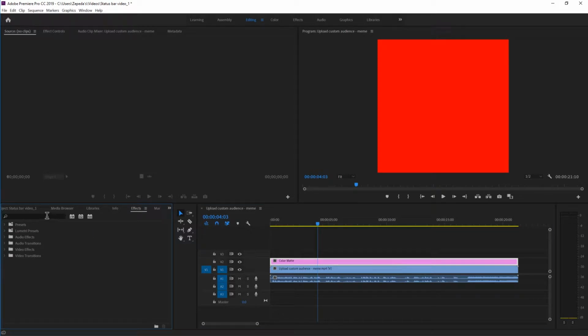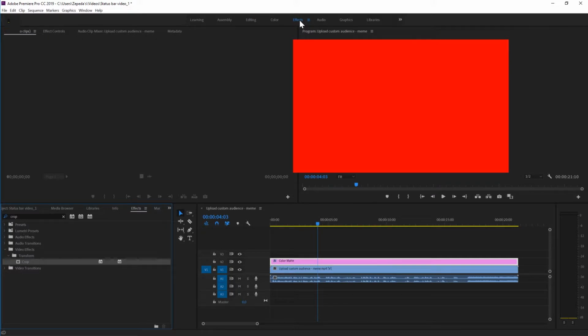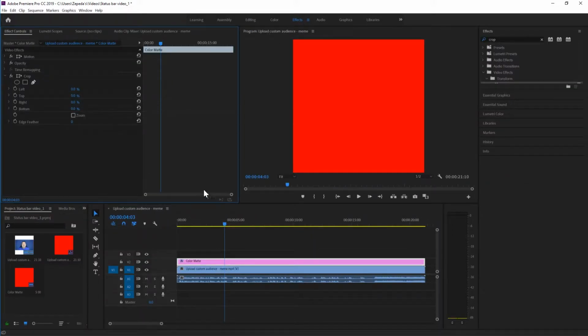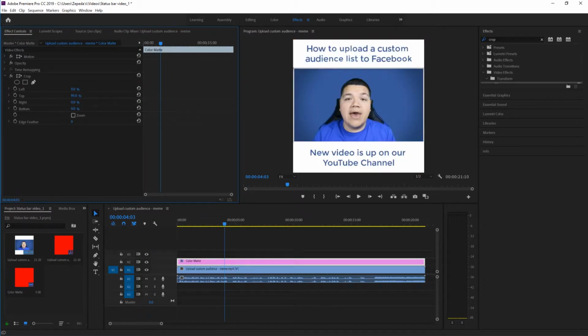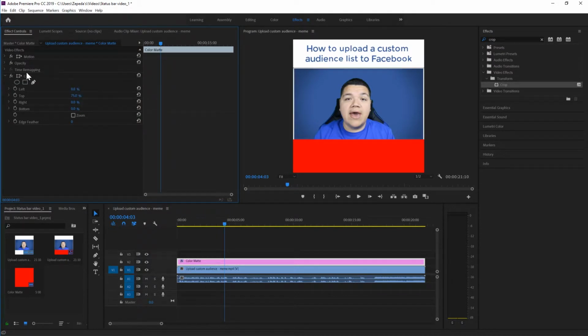In the effects panel, I'm going to select crop. Drag it in. Okay, so I'm going to go to effects, crop. I'm going to crop the top and the bottom. So click here and start dragging it over to the right until I get just around there. I can always play with it with the motion here and try to get it closer.